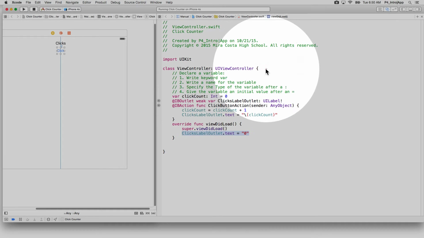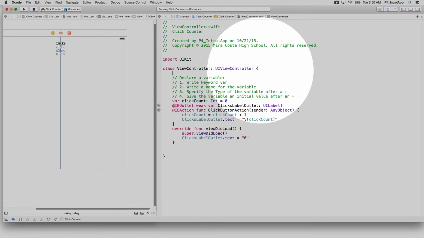Declaring an array is very similar to declaring a variable. So I'm going to follow the 4 steps that are listed here, but I'm going to alter them just a little bit as I go. The first step is I write the keyword var. That doesn't change. Then I'm going to write the name of my array. And then the next thing in the list is specify the type.